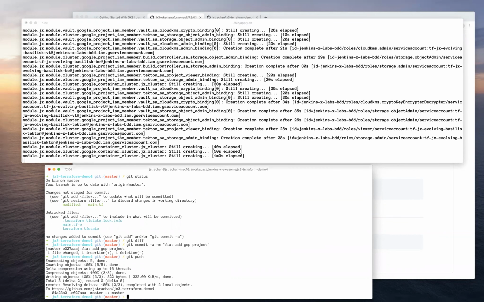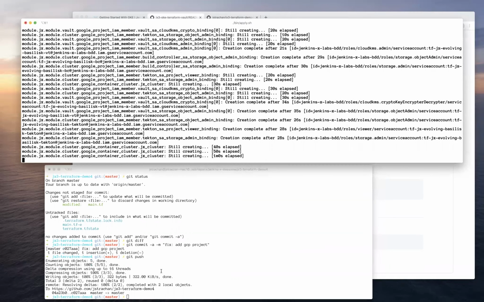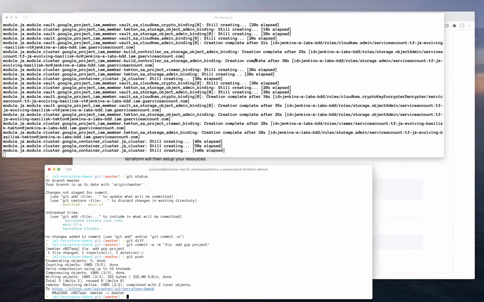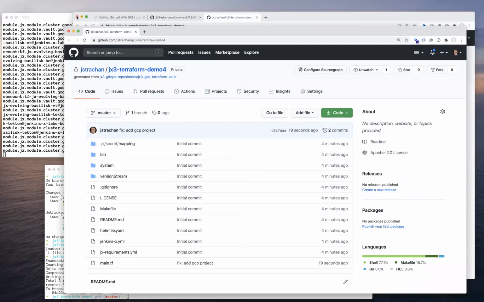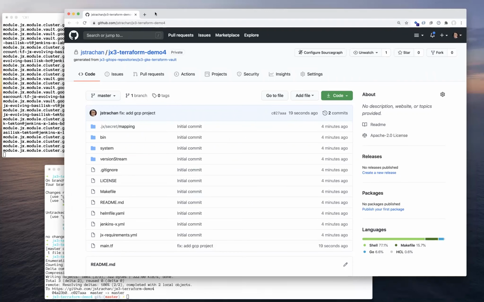Just while Terraform's chugging along, I'll leave this window open and we can see when it's finished. It's going to finish in a couple of minutes. I'll just walk you through the Git repository. So this is the Git repository we've just created. I can shut the old windows down. I don't need them anymore.